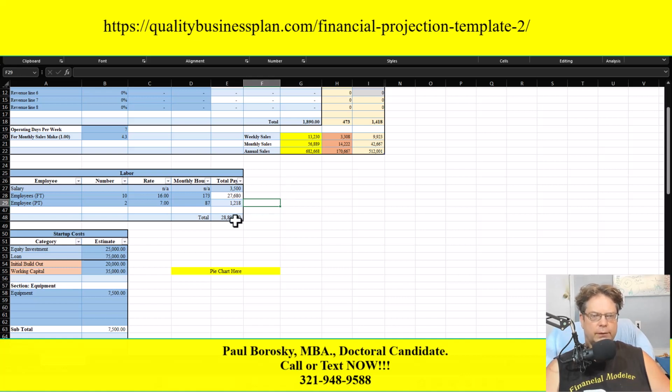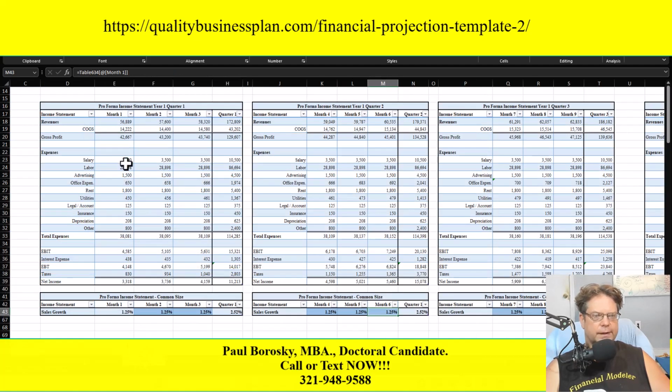Now, once you have your monthly labor calculated right here, if you'll notice that I'm only adding together the employees for this total right here. When we look at the profit and loss statement, the salary of the employees and the labor, the salary of the executive team and the labor are 2 different line items on the pro forma income statement. So that's why I've got it separated like that.